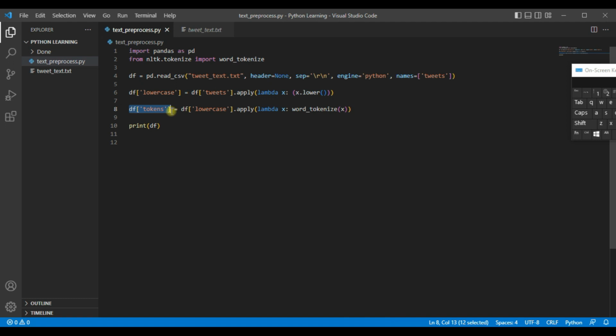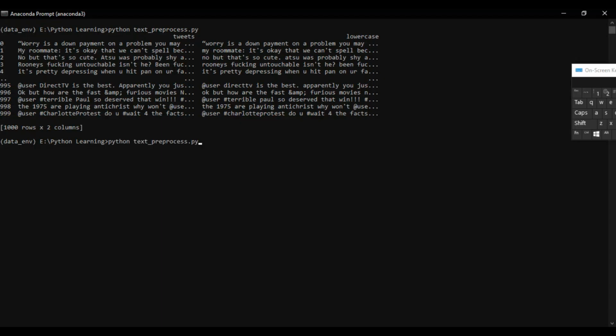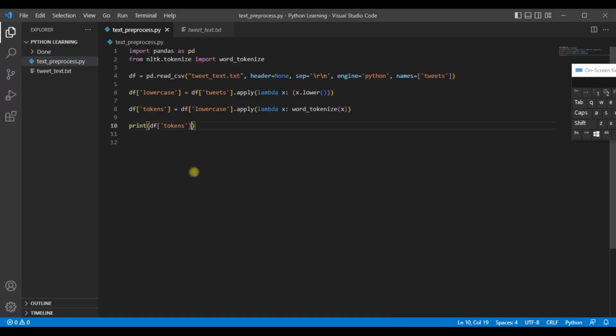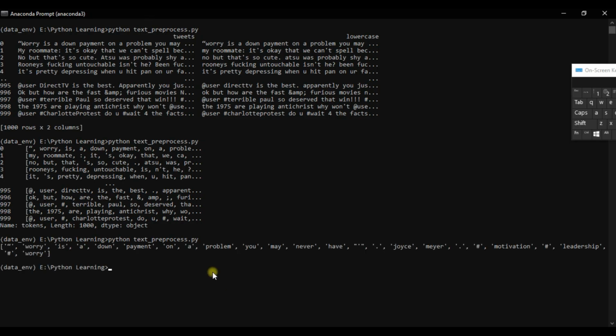So let's print this. Because if we print the whole data frame, it will take much time, so let's just print the tokens data frame alone. Let's run that. And that is it for the tokens. Let's print the first line and see how it reads. So that is how you generate tokens from sentences by preprocessing.